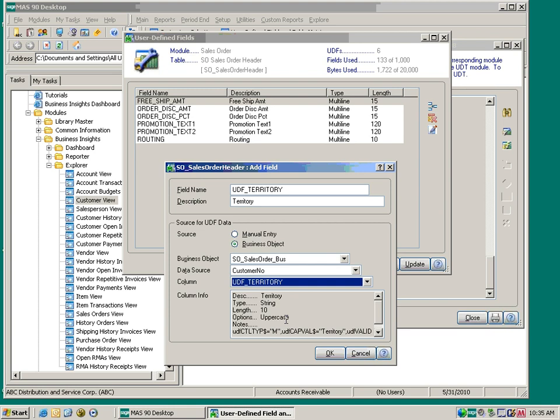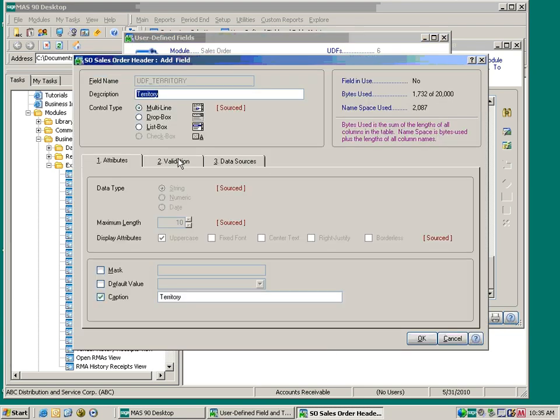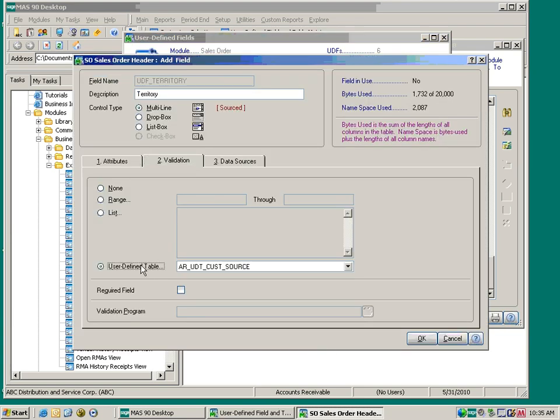So just think of this as when I type in the customer number anyway, where I'm getting all that information like the ship to address and the bill to address and the terms code and the salesperson, we're also going to be bringing this territory field against that table.